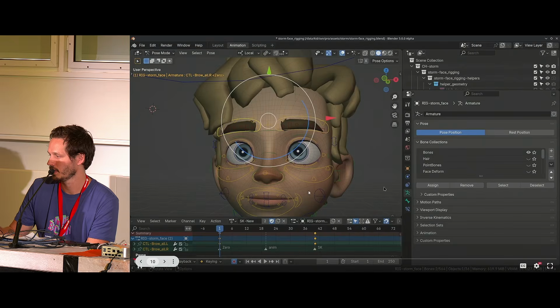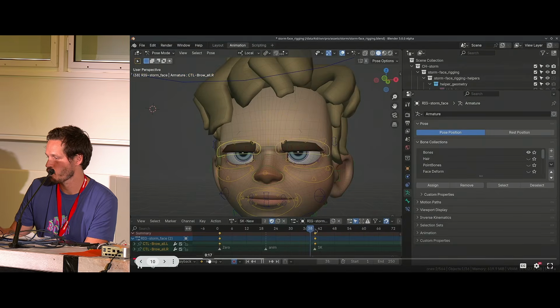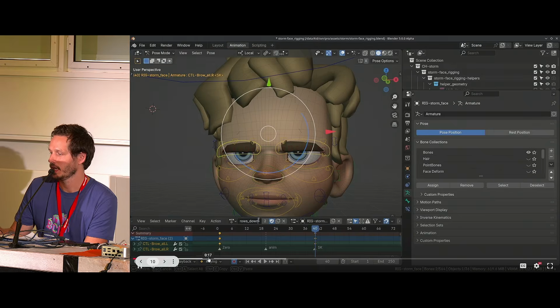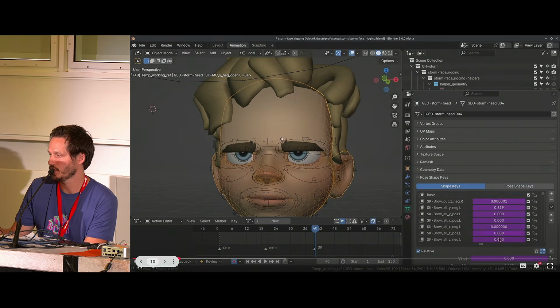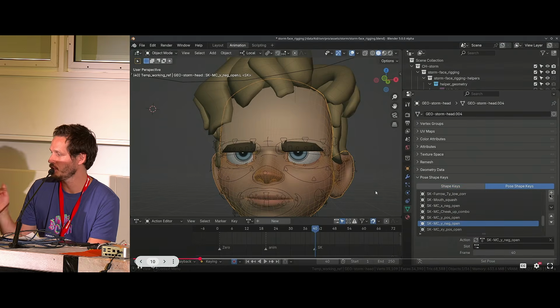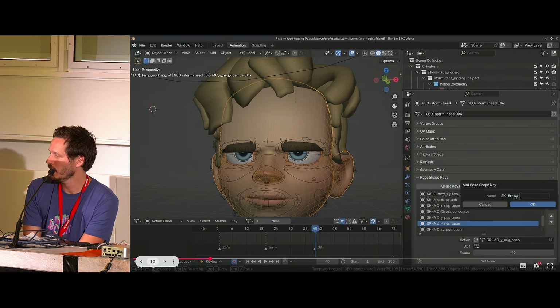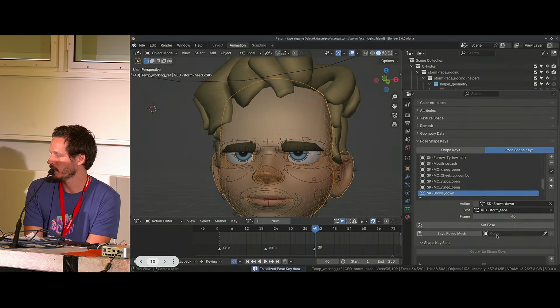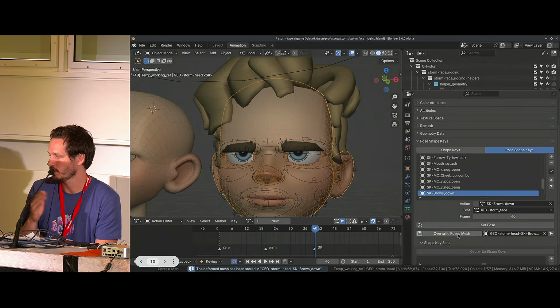Here we go. So on the right side, that's the action, create the action. And both of those main eyebrow widgets have keys. And on the right side, next to shape keys, there are pose shape keys. Creating a new pose shape key like that, you will assign the action, and it will automatically detect the right action. And sending a pose, it already is on the right frame.